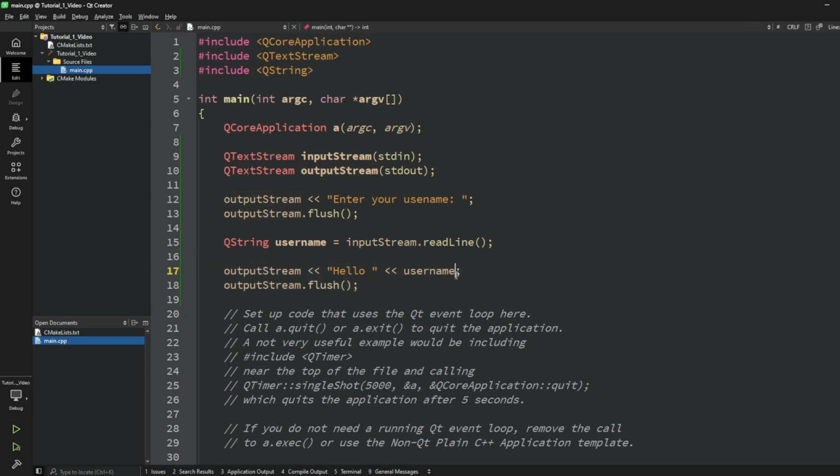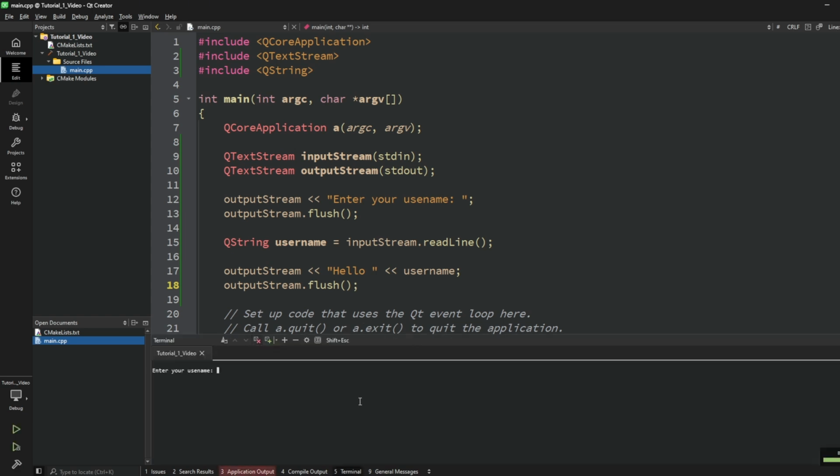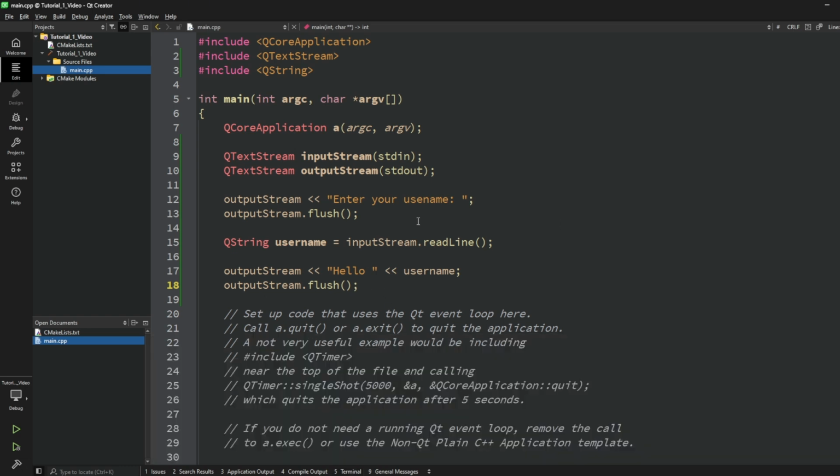And here also we have to add, if you try to run, let's try, as you see it builds. And we have here, enter your username, I don't know, user1, hello user1. Everything works fine and properly. And that is fine. As you see, it took us a bit of time to write output functionality.